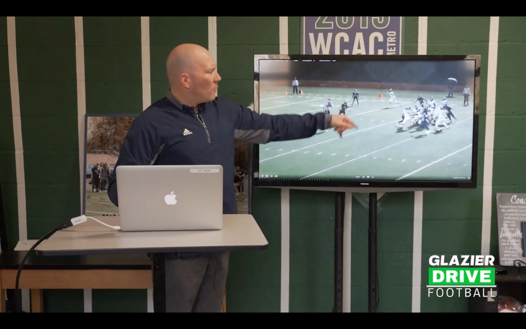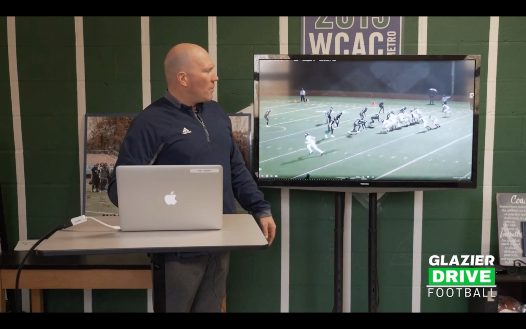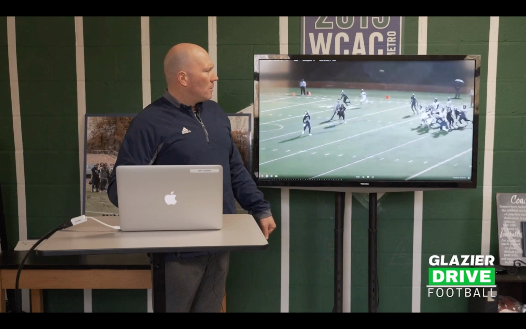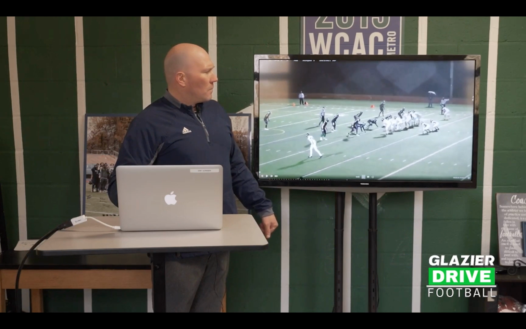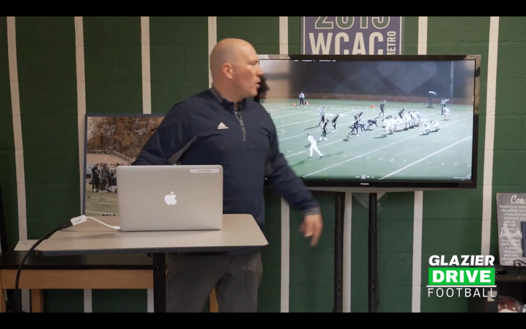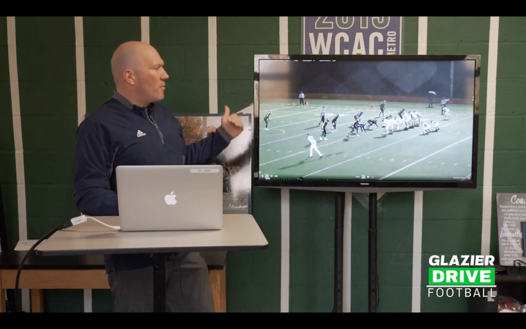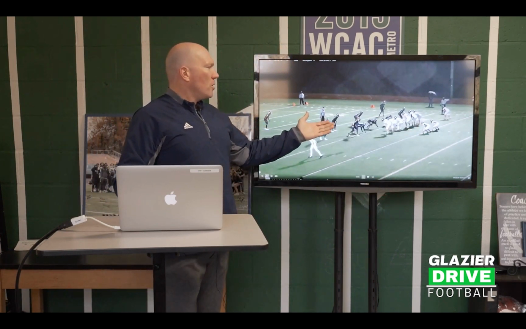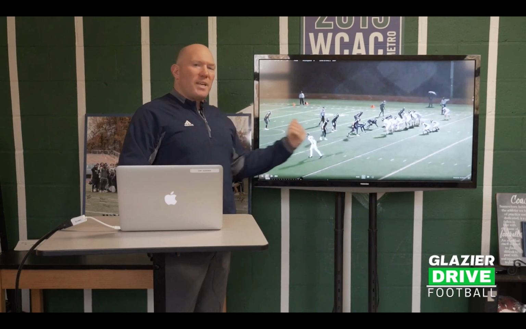Up top, just be careful. We have to make sure we stay over top of that route and get inside of it. And again, you notice the receiver is really wide. He's way below the numbers. So if he's running any route, he's going to run a skinny post or something to the inside. So we should be inside of that guy.